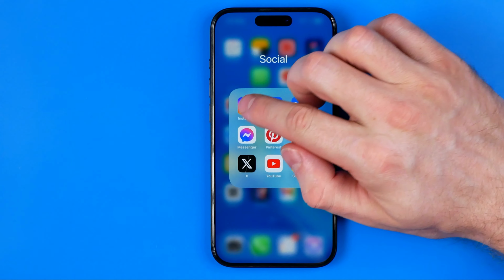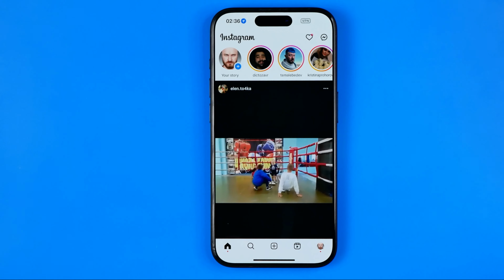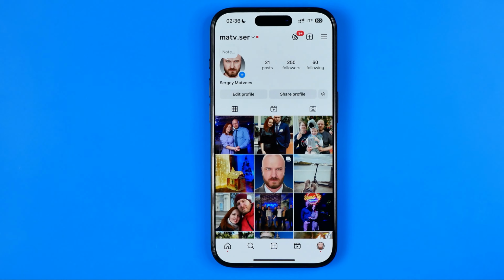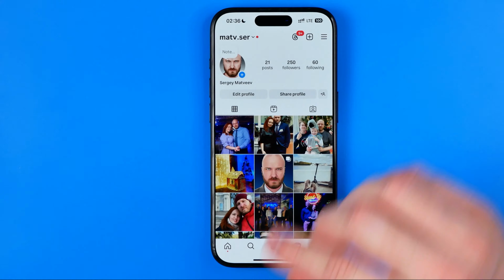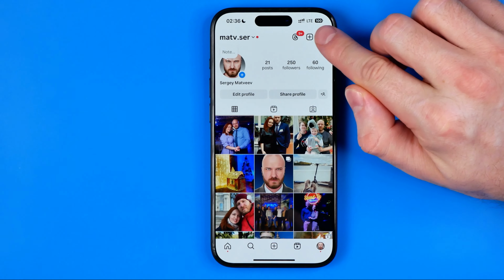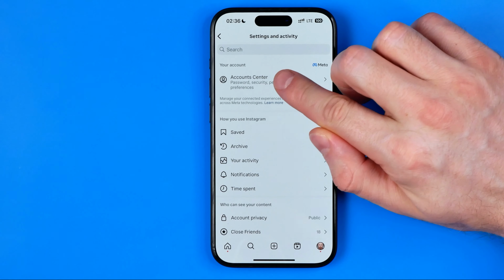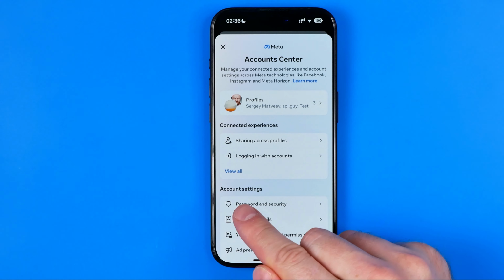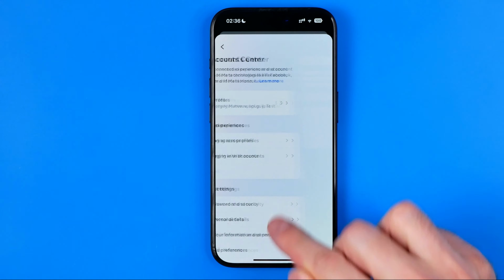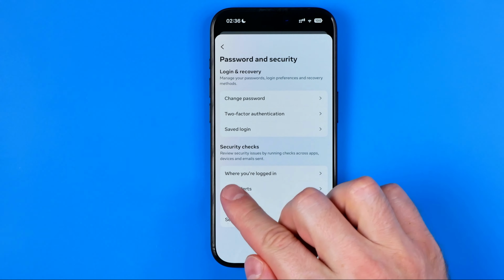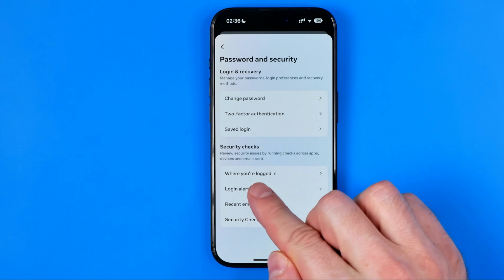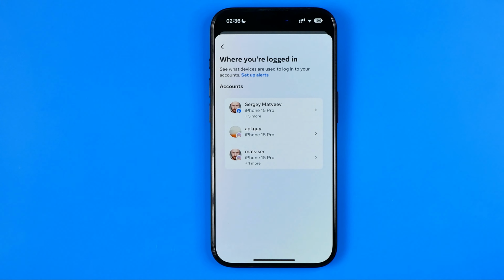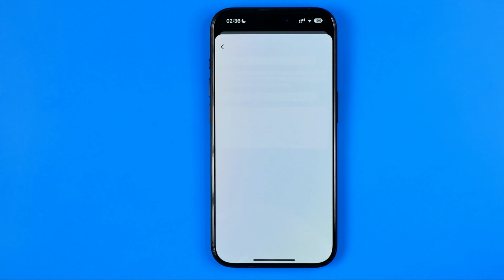Let's get started, guys, and first off we need to open up the Instagram app and then tap right here to go to our Instagram profile. Now we need to tap right here at these three lines, then go to Account Center. Here we need to tap Password and Security, and that's where we can easily find where you are logged in. On the next step, we need to choose our Instagram account.